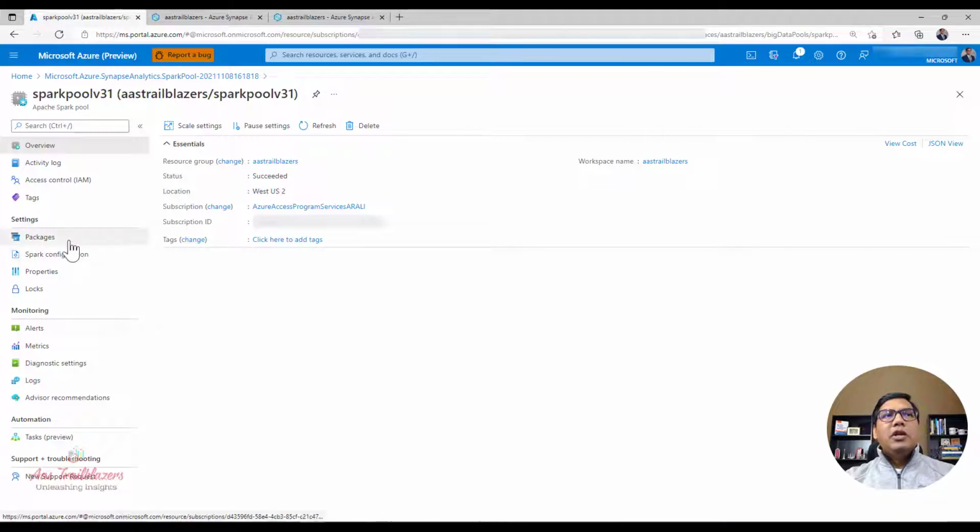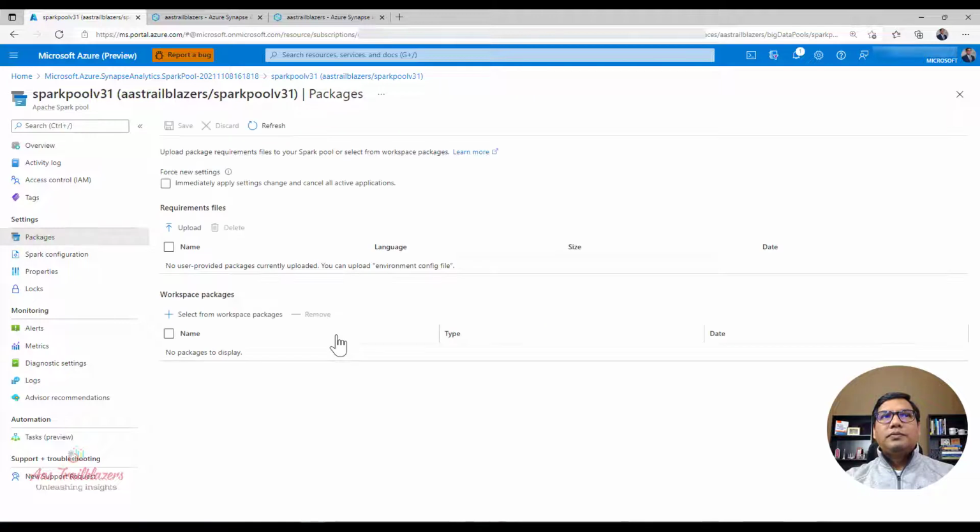Likewise, on the left side you'll see a couple of other options. There is an option to specify a file which will include all the packages that you want to install on the Spark cluster, which is being provisioned based on the Spark pool configuration. For now I'll keep it simple, and we'll go to the next section. I'll have detailed coverage of package management and library management in a future video.